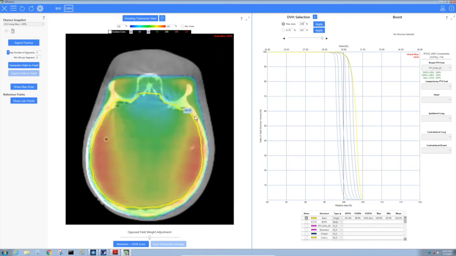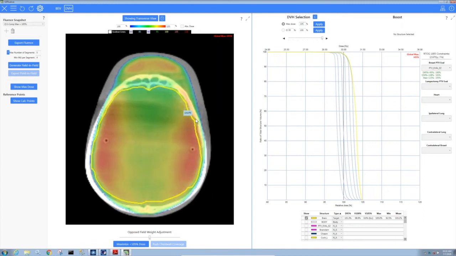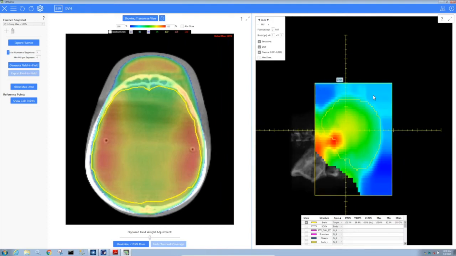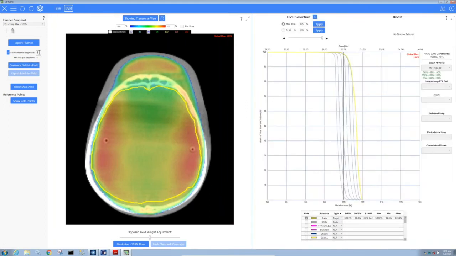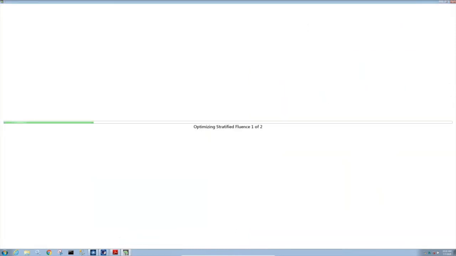So from there, I can scroll through, make sure I'm happy with this plan. And then once this looks good, then we can convert this again into a field and field. Maybe just to show you real quick what that fluence looks like. So if you prefer to use sliding window, you always have that option. And then otherwise, you'll review the max number of segments, the min MU per segment, and generate field and field. So in this case, I'm going to lock JAWS just to make sure that I don't have any shifts between the different segments.